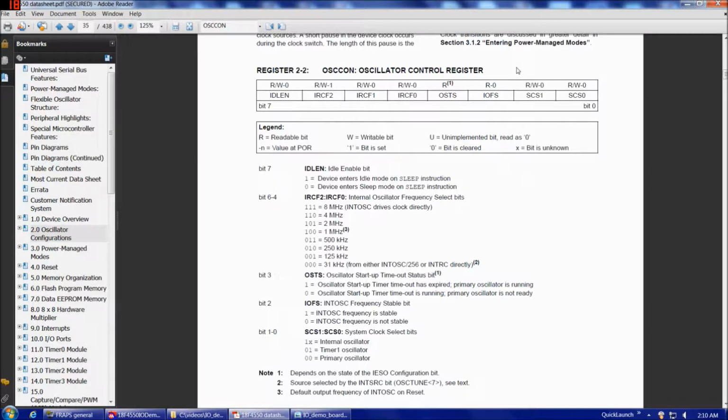Now, pretty much all the special function registers in the chip have a page like this in the datasheet. The format's very similar. Since the 18F4550 is an 8-bit microcontroller, you're going to have bits 7, they're listed MSB first, 7, 6, 5, 4, and so on, down to bit 0. And each of these individual bits within that register can be set to control what that register does based on this information here.